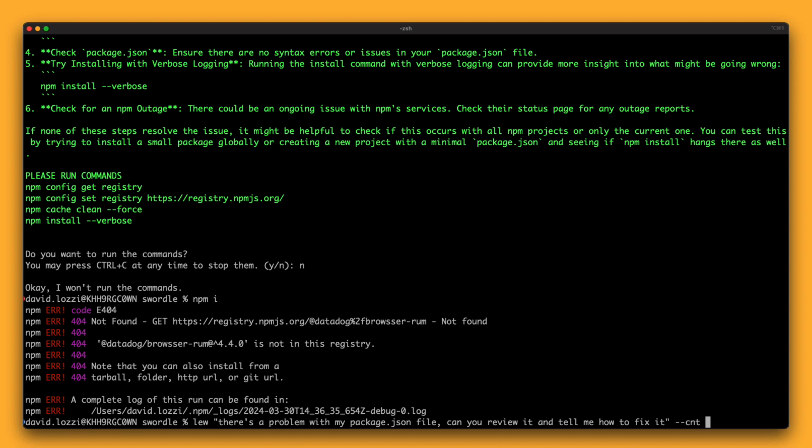So the count variable here tells the bot how many prompts backwards it should send. By default, it always sends the last prompt and error message, or the last prompt and the output of that prompt. I'm going to say 0. So just for this example, I don't want to send my last error message. I just want to say there's something weird going on in my package file. Don't consider any other prompts that I've been working with.